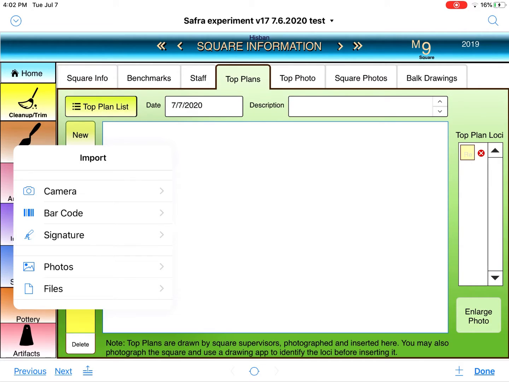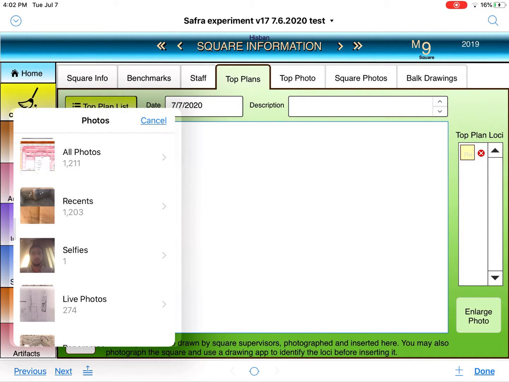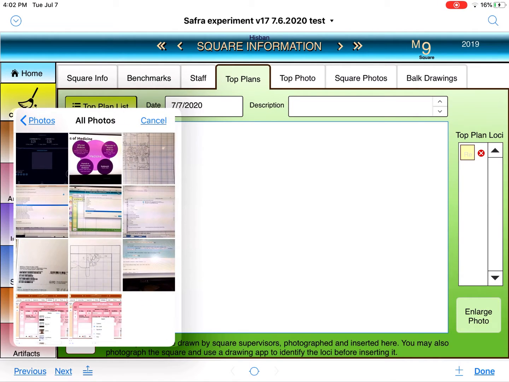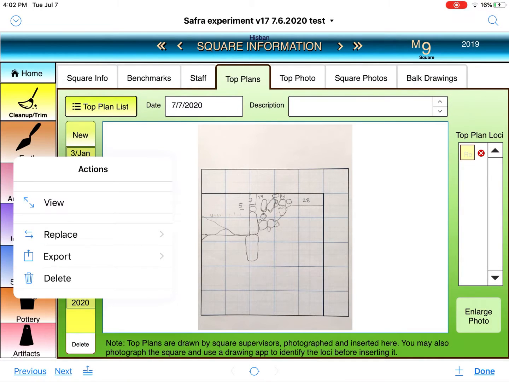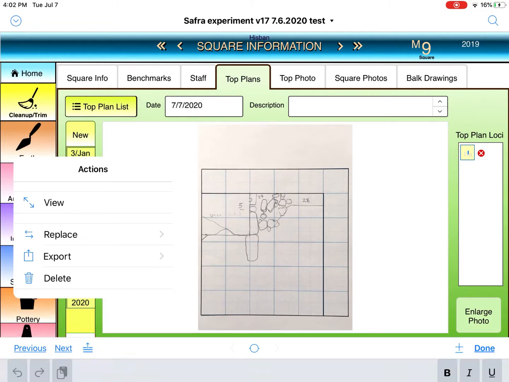So the easiest way to do it is to take a picture of the top plan and then find that top plan in the photos list. So let's go to the all photos, and then we're going to take a look, and there is the top plan that we were looking for right now. And we can see immediately that there is locus 5, 27, and 28. So that means I'm going to go over here to top plan loci.